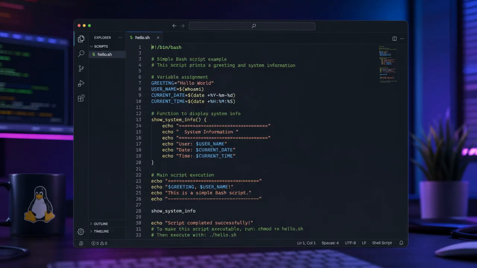A handful of special variables are worth memorizing cold. $0 is the script's own name. $1 through $9 are positional arguments, the first, second, and so on, word passed to the script. $# tells you how many arguments were passed. $@ gives you all the arguments, each kept as a separate word. $? holds the exit status of the last command. 0 means success. And $$ is the process ID of the script itself.